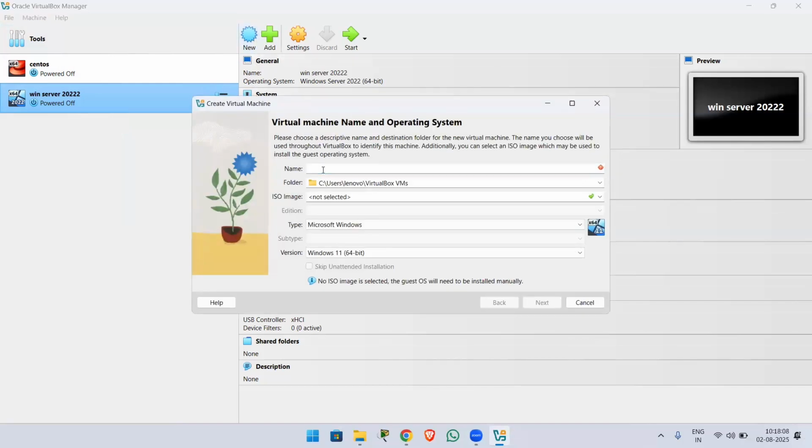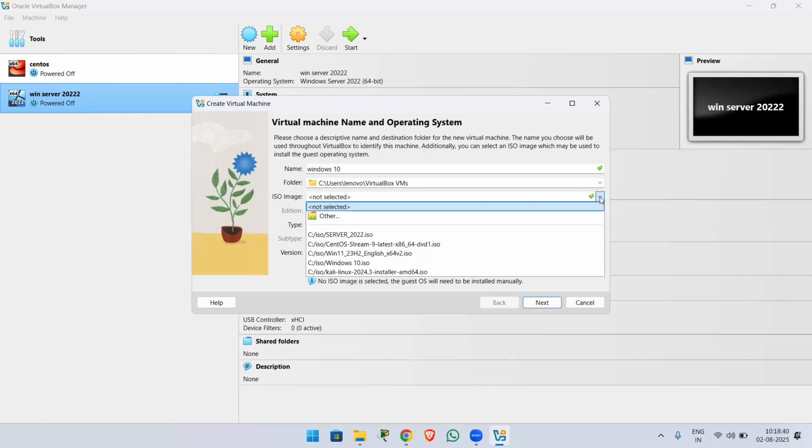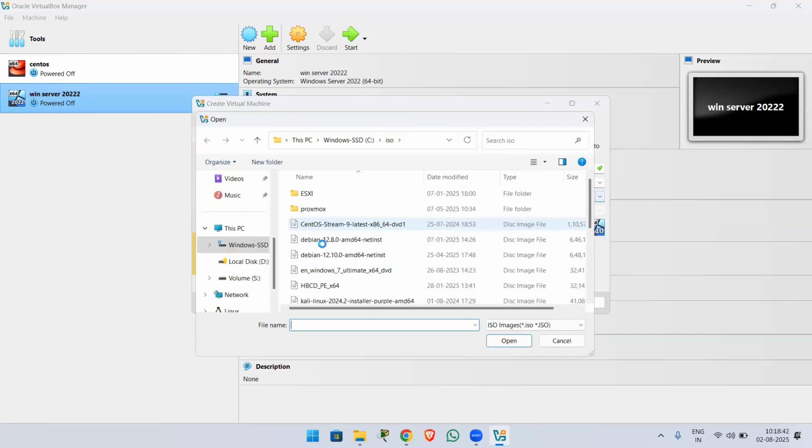Just let me create one more VM. Students, now help me with the options. What do I have to enter here? My VM name. Let's name it Windows 10. Here's the location where my VM is going to be stored. And there is an option for the ISO file. Here I am going to select the Windows 10 ISO file.